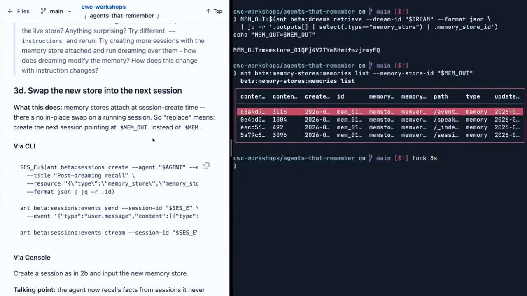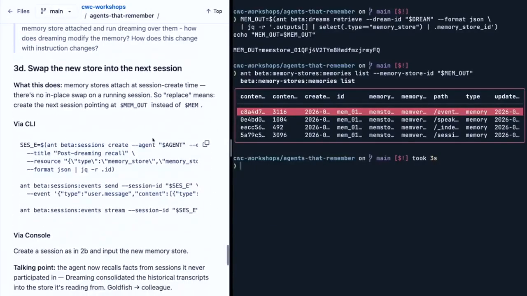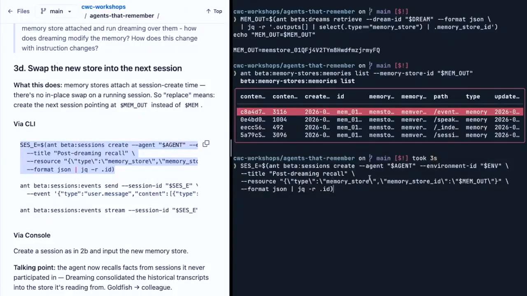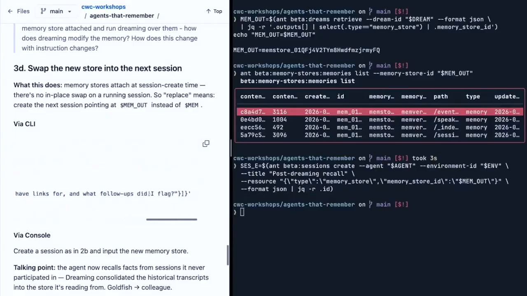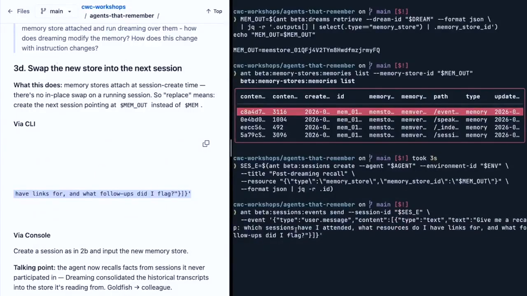And now we'll do this sort of test again that we did before with the 2 sessions. So I will create a new session here. And you'll notice that this is now using the output memory store from Dreaming. Once again, we'll send it an event here. We're just asking it what sessions I attended, what resources do I have links for, and what follow-ups did I flag.